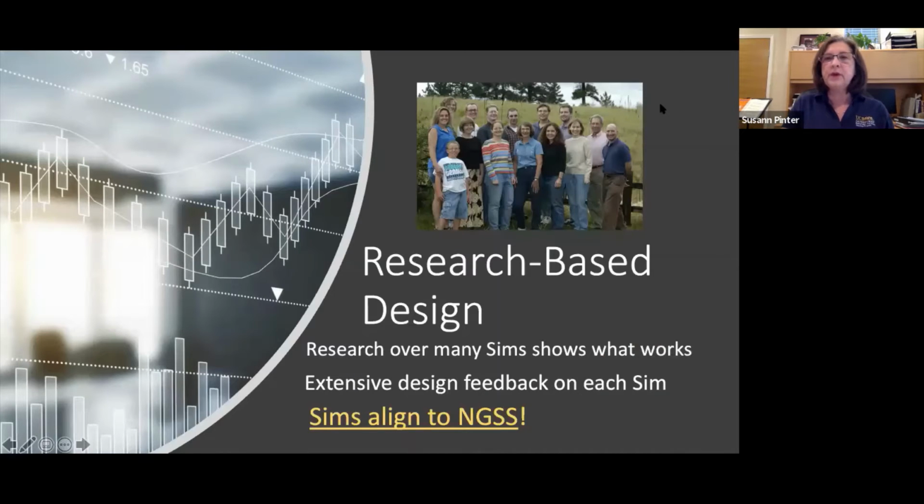And the best part is these sims align to the NGSS. By the way, this is the research group here. This is the research group from, I think, about 5 years ago, that was working on the PhET sims specifically. It has changed a little bit, but I don't have a more recent picture.